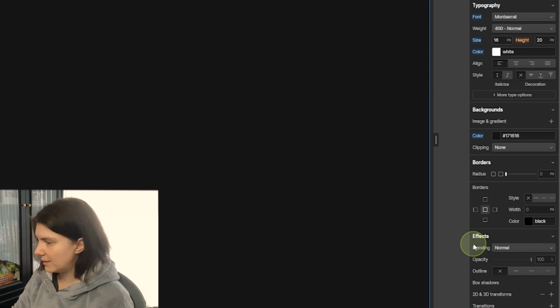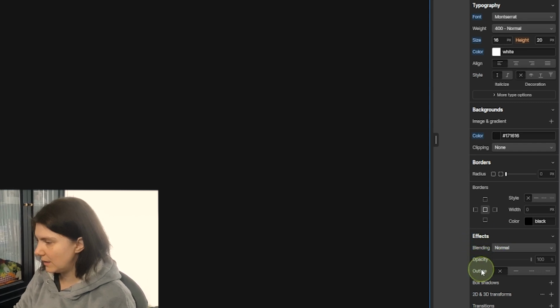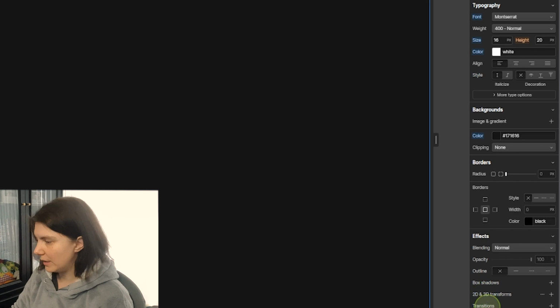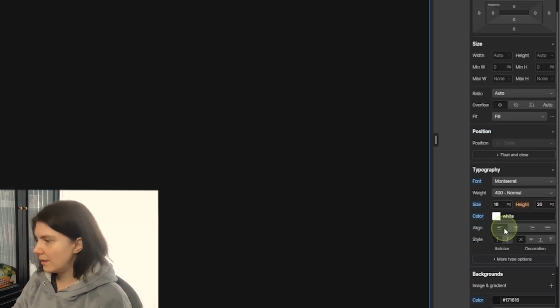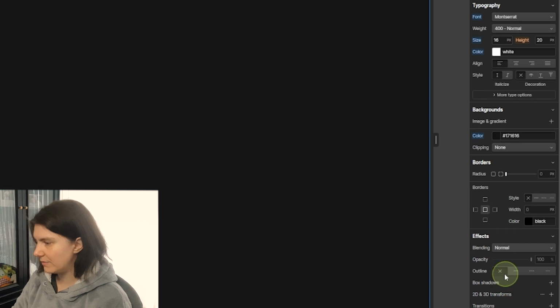Now effects: blending, opacity, outline, box shadows. These are not body specific styles, so I'm not going to change any of them yet. I will create specific classes for specific elements that have these borders or box shadows or whatever. Okay, well, this looks really, really nice.